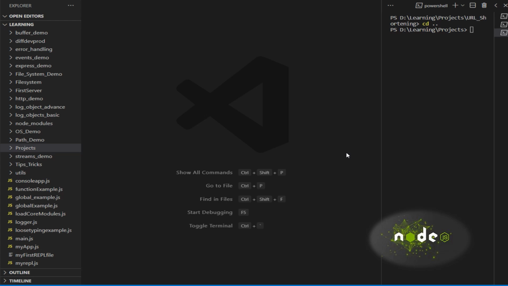So in this project, I'm going to show a couple of things: shortening a long URL, how to retrieve the original URL from the shortened one, and redirecting to the original URL when accessing the shortened link. Okay, so first let's see how the project setup looks like. Let me create a URL shortening project folder inside my main project.